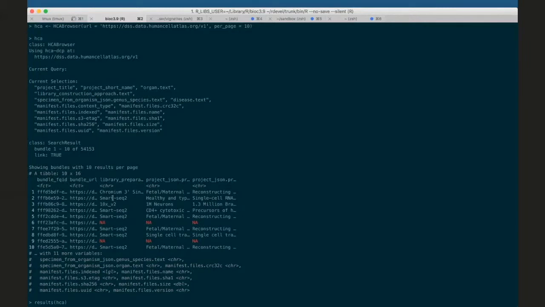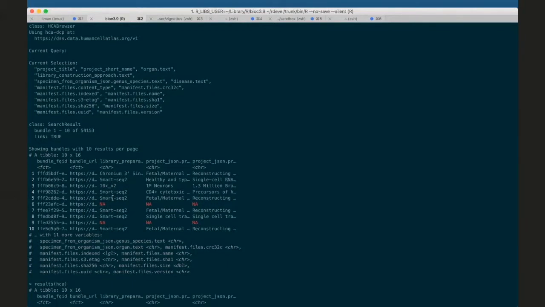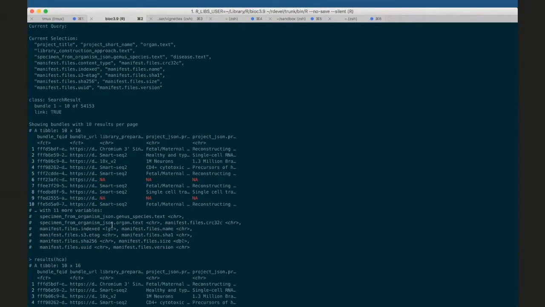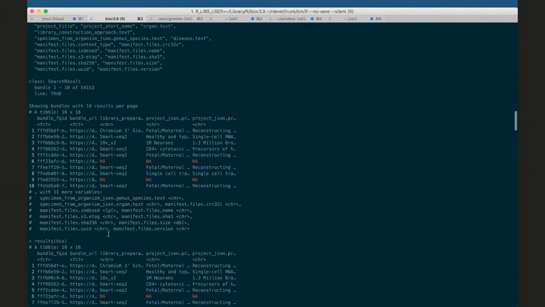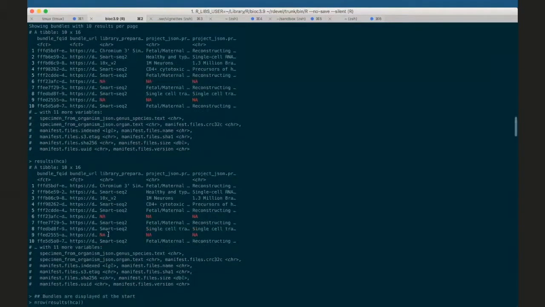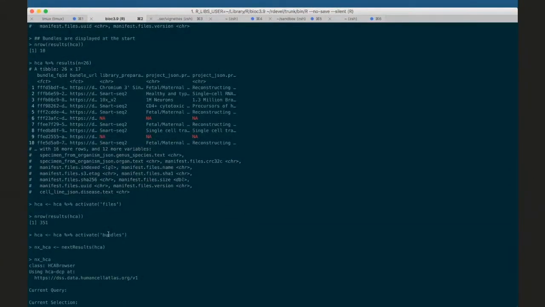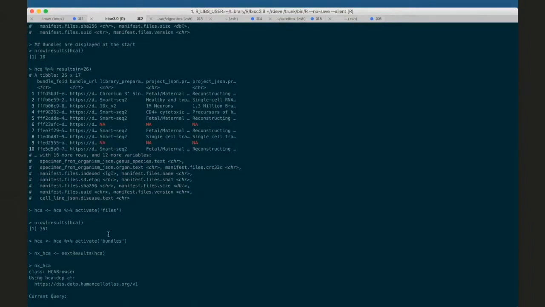You might notice that some of them are actually NA. I suppose some bundles are entered without certain values for library preparation and such. We might not be interested in these bundles, but going forward, we have further columns, and we can access the results of our HCA object using the results method. You can see we have 10 results.